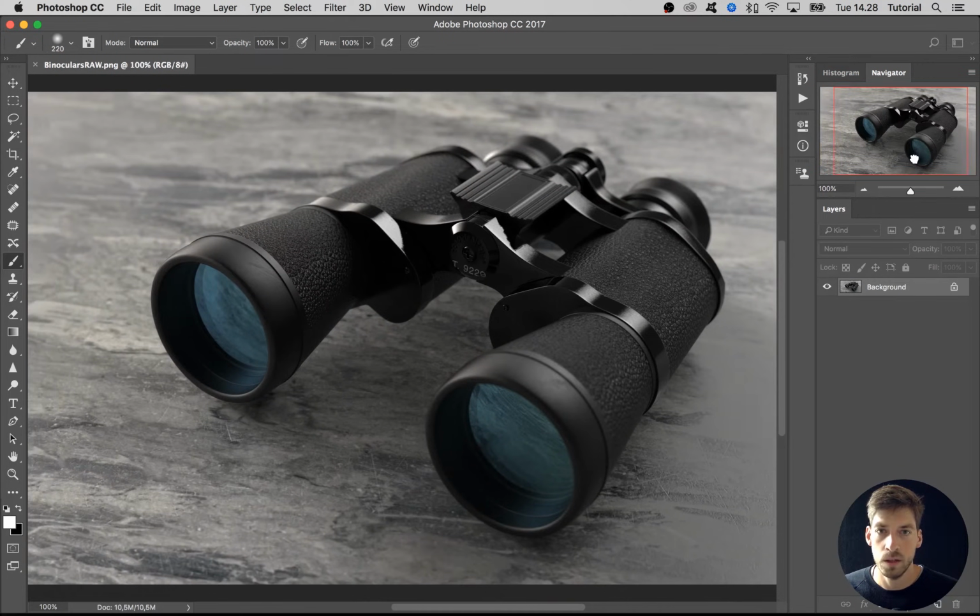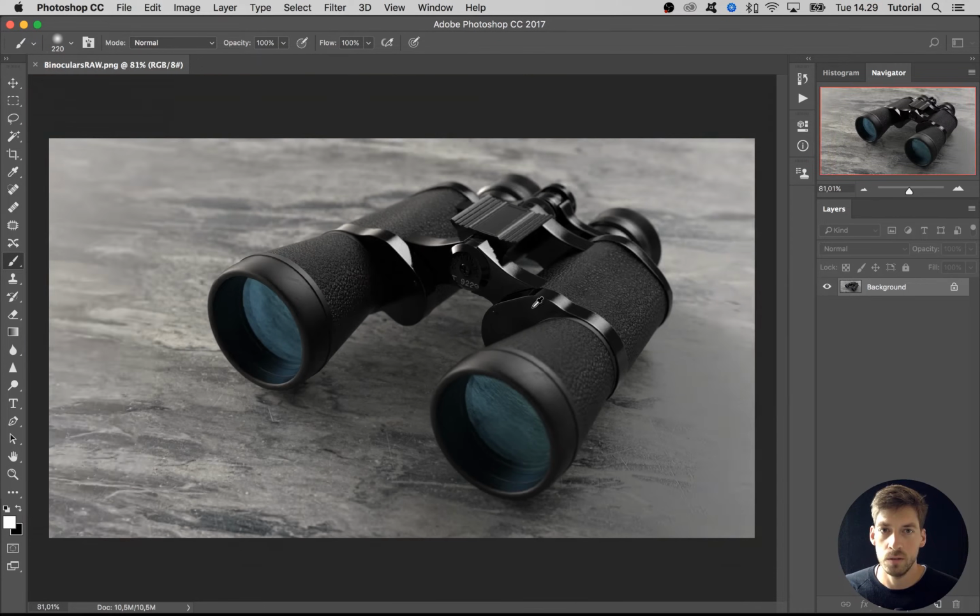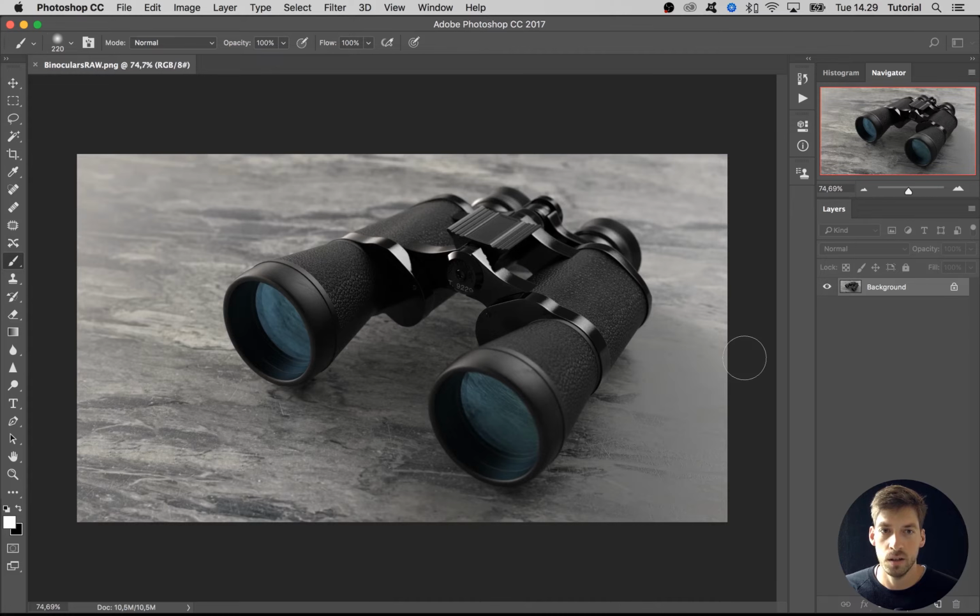I'll just zoom in a bit. And here in Photoshop I will walk you through the main things I usually do to my renderings. The first thing I like to do is to add a gradient that gives a bit more dynamic to the image. Right now it's looking a bit flat. The lighting on the background is quite even.